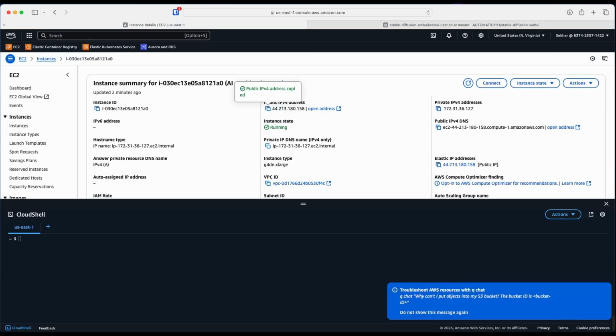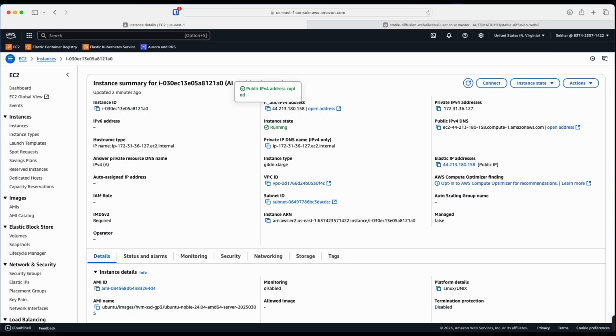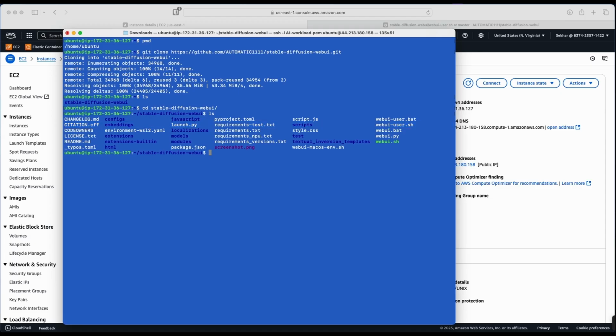So let me go back here. I don't need Cloud Shell now. Let me go back here and first run nano. Before running nano, let me do sudo nano and webui.